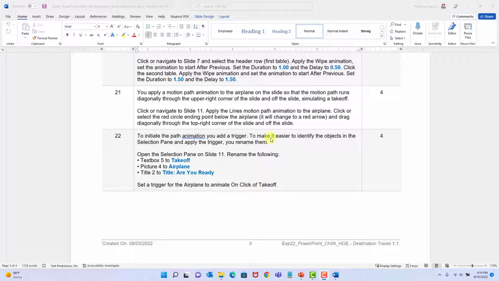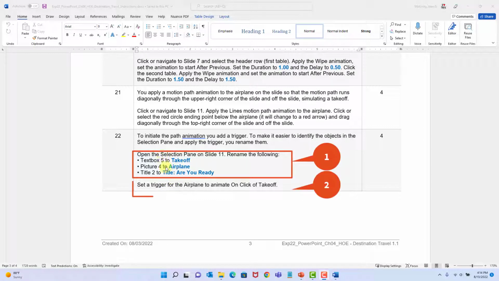Before we do that, they want us to do a little housekeeping. So there's really two groups of steps here. The first grouping is that we're going to name our objects so that they make sense. That's the first thing that we're going to do, and we're going to use the selection pane to do that. Next, we're going to add the trigger, and I'm going to show you how to do that. It says set a trigger for the airplane to animate on click of takeoff. Not just on click, but on click of takeoff.